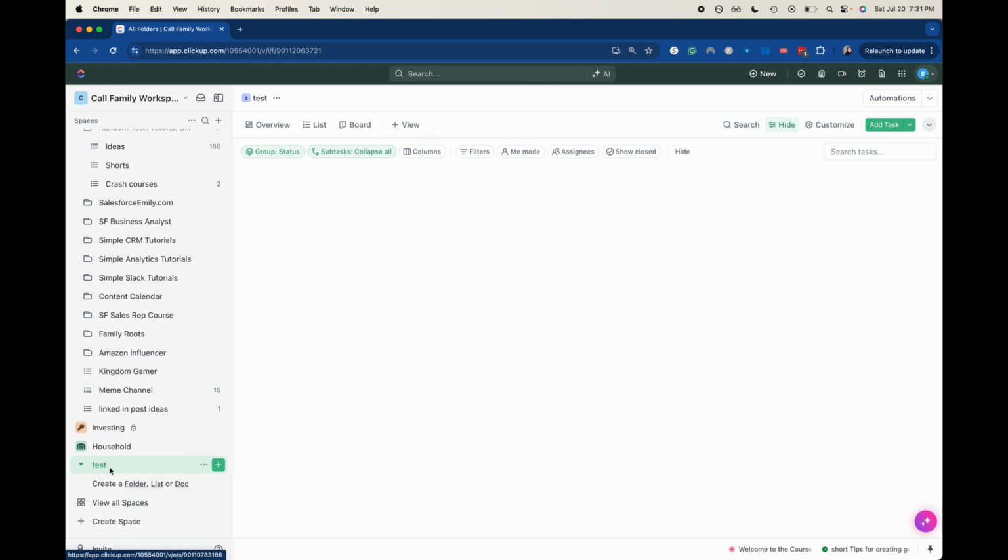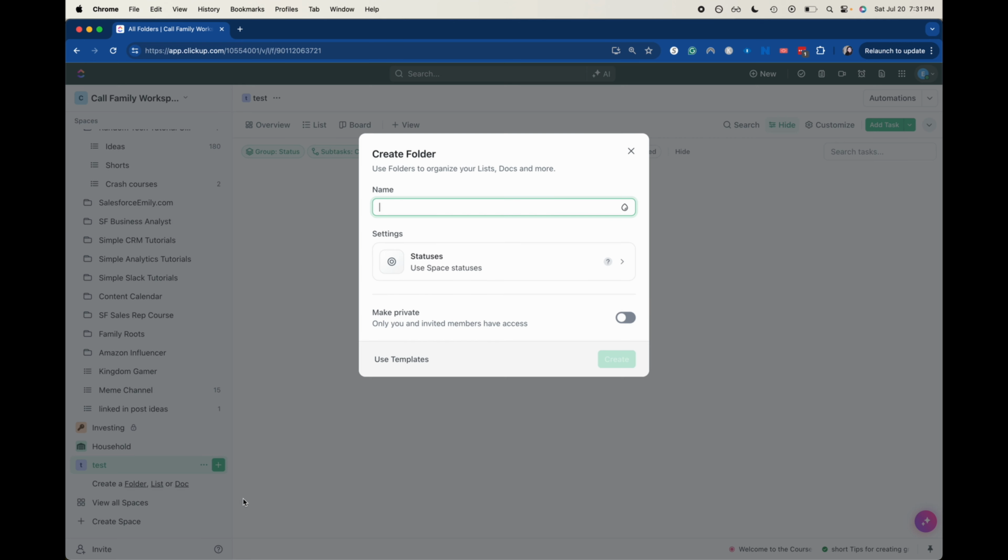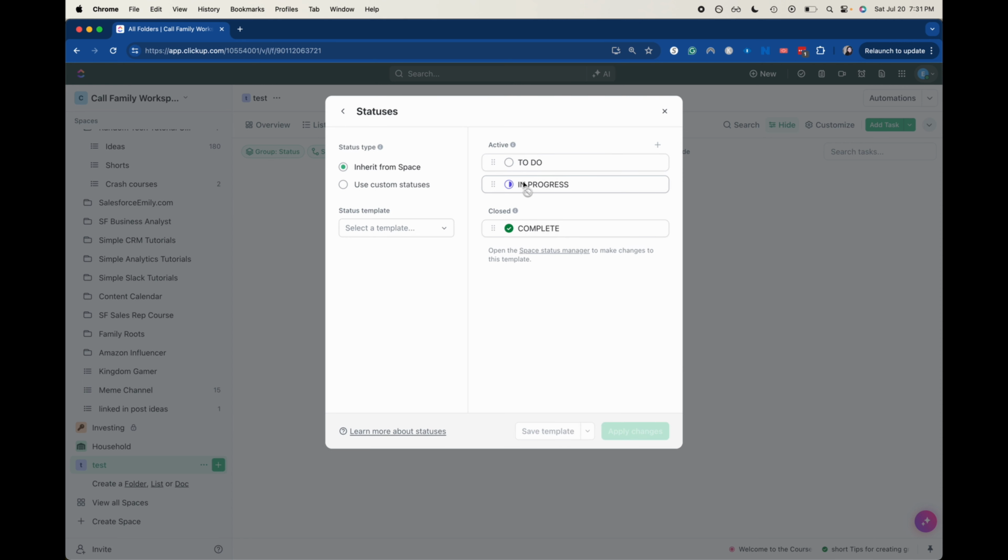I'm going to be right here in this little test space that I have. I'm going to click the plus. You can click folder right here. You can click folder over there since I haven't created anything yet, but I'm going to just click there. Now we can name the folder. I'm just going to call this folder 1, and then we can add some statuses if we want.